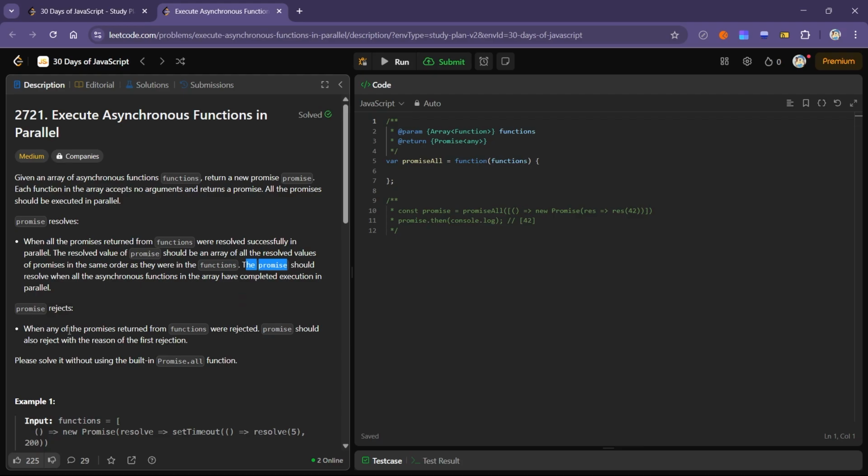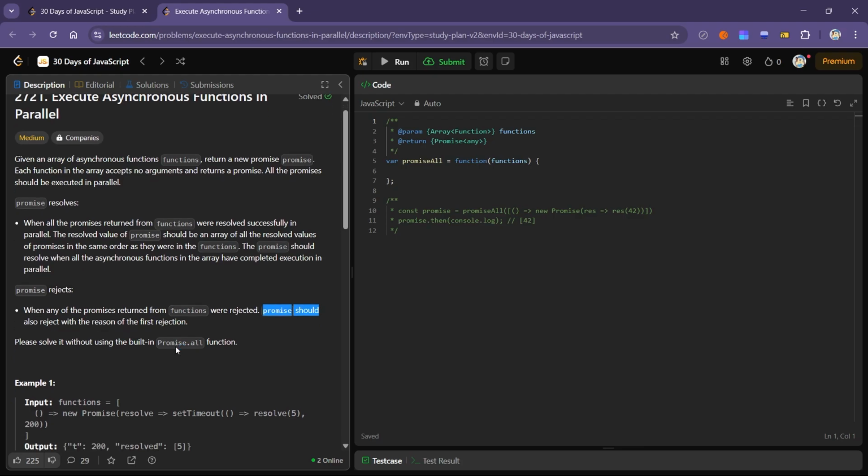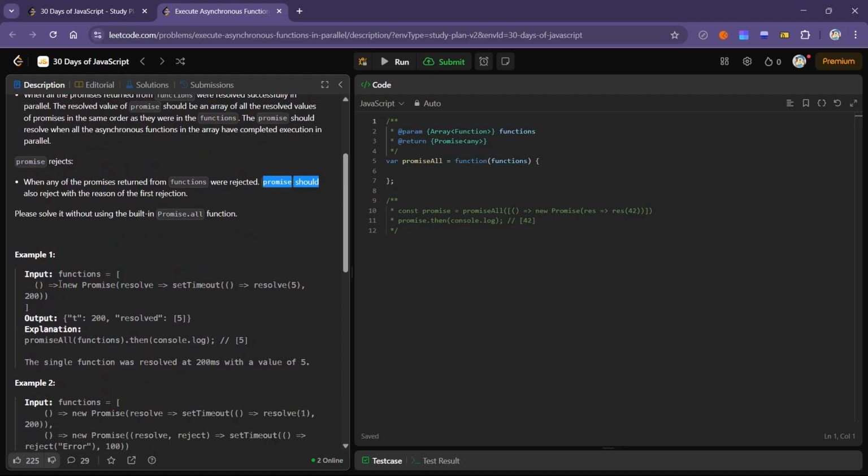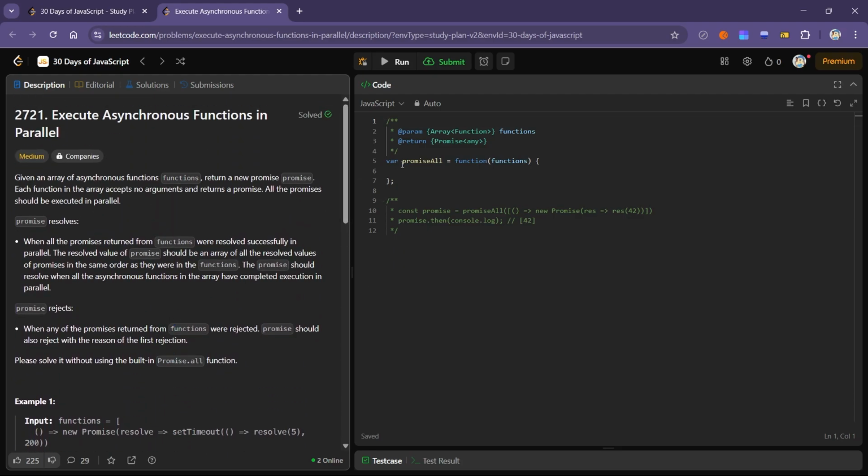Now, when any of the promises returned from the functions were rejected, the promise should also reject with the reason of the first rejection. Now we have to solve this without using the inbuilt Promise.all function, and all these functions will return a new promise. So let's directly jump to the solution.